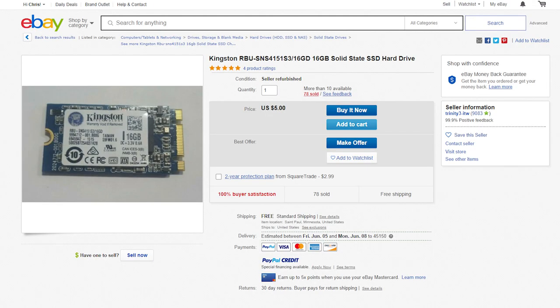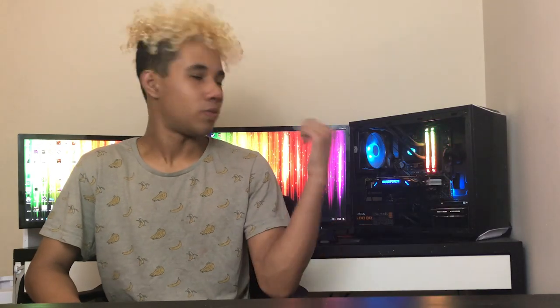So, you've seen those 16 gigabyte SSDs that are on eBay for like $8 or $9, right? Well, most people don't really buy those because you can't exactly install Windows 10 or something like that on them because of how little storage they have. Or can you?